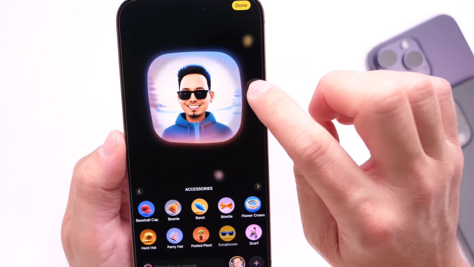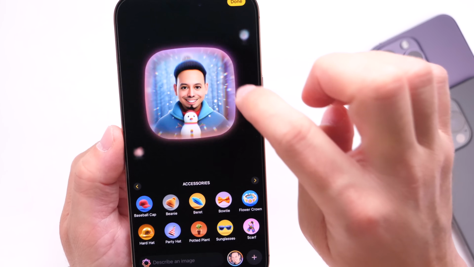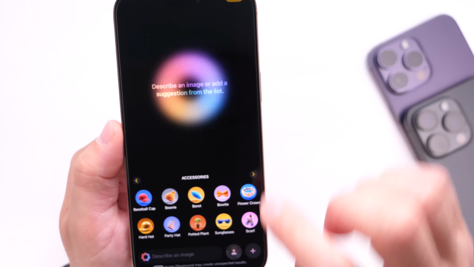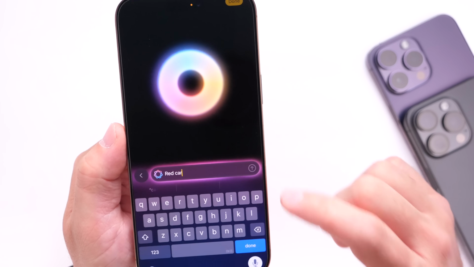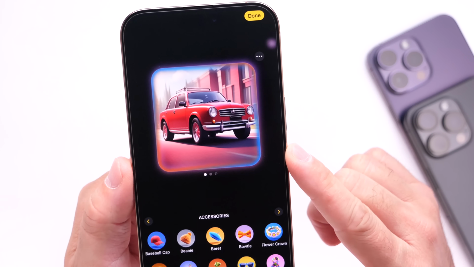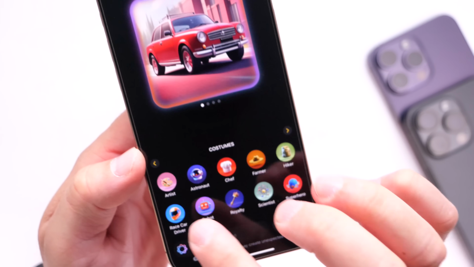Now, let's say I want to just create an image from scratch. I just go ahead and delete everything here, and let's start from scratch, and let's go back one more time here, and let's type a description here. Red car. Just like so, I can go ahead and create an image of a red car. And right here, let's say I want to make this into a race car. So just select the race car option right here.